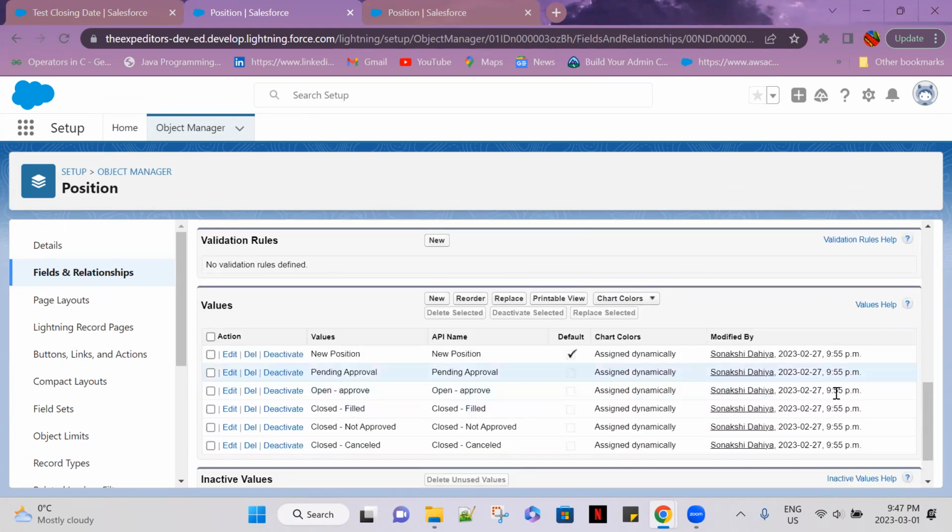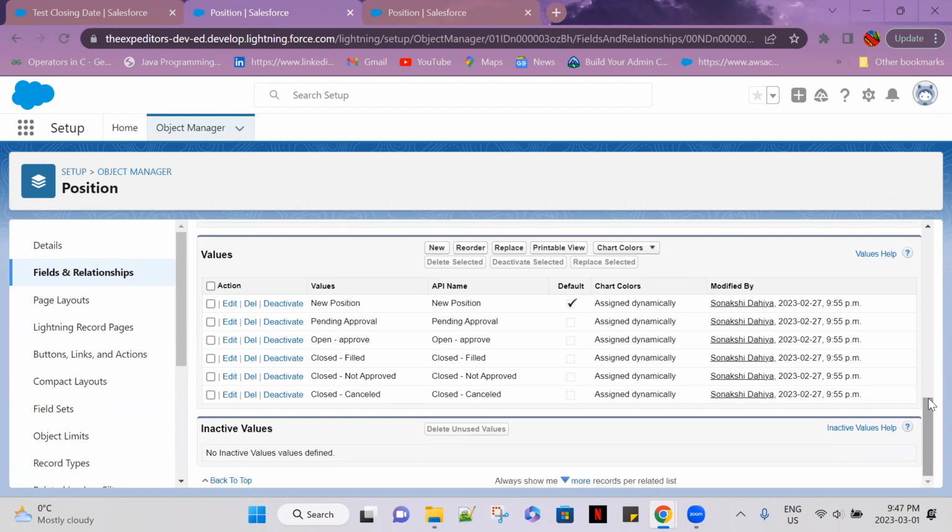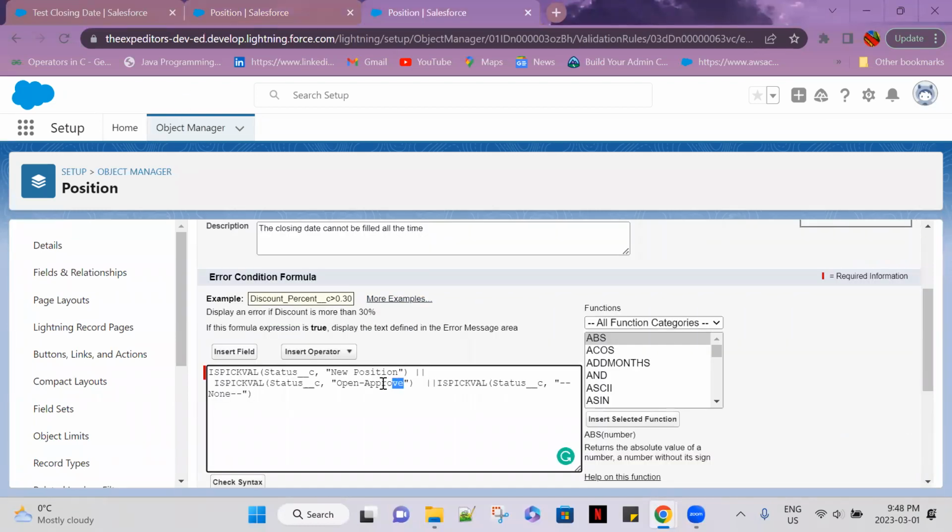Okay. So there is something written, API name. Whenever you are using any formula, any validation rule, or any code, if you are referring to any pick list value or any custom field, or even a standard field, then you need to use the API name. So copy the API name, open approve, and use it in your formula first of all. That is the one validation which we do.